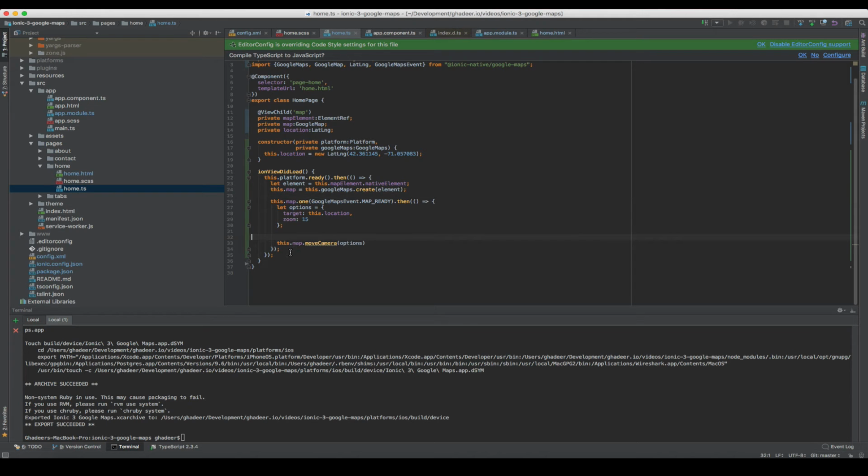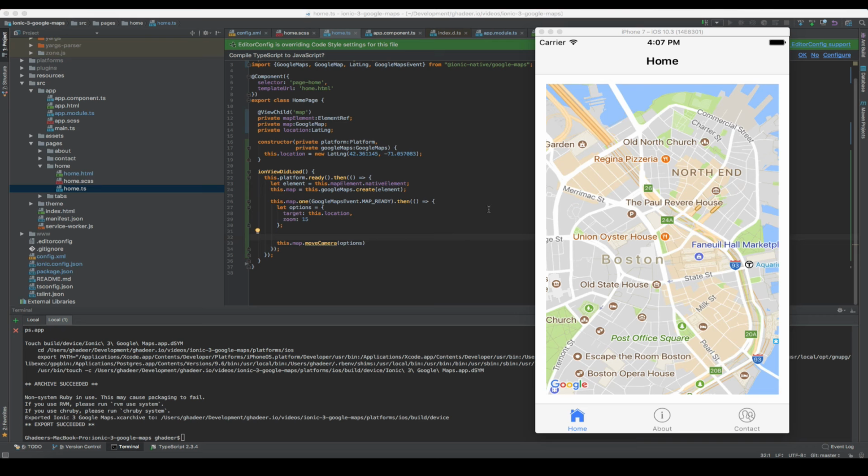So we're going to run this on the simulator now and see if all this worked out. Okay, so this is the simulator, so the app ran, and our map is pointed to Boston, which is perfect. So that's exactly what we wanted to accomplish. So the next thing we're going to do is we want to add a marker. It's one of those red things you usually see in Google Maps, and we want to add a marker to represent this location. So let me pause the video and get that going for us.